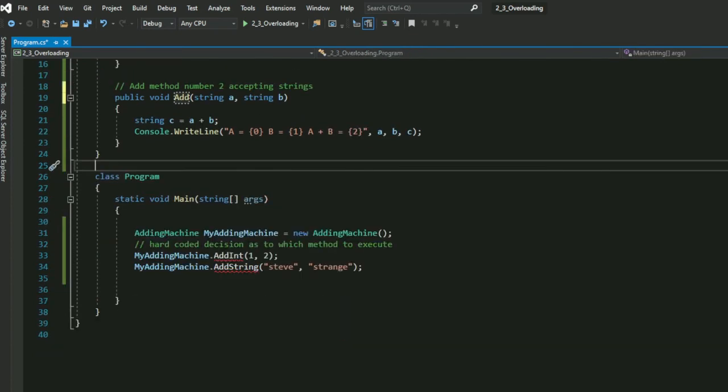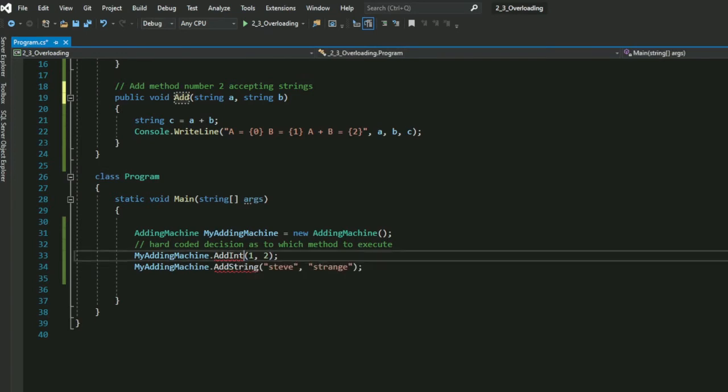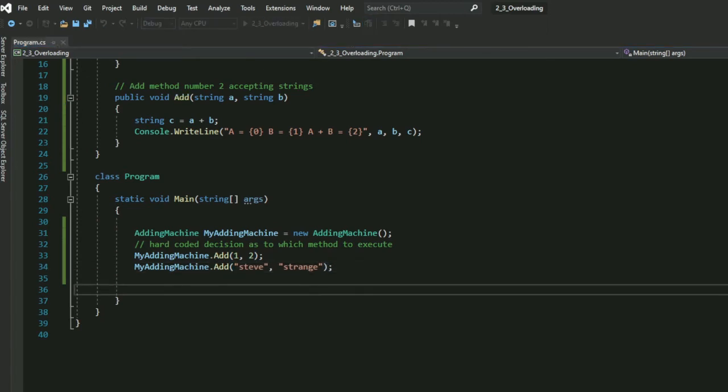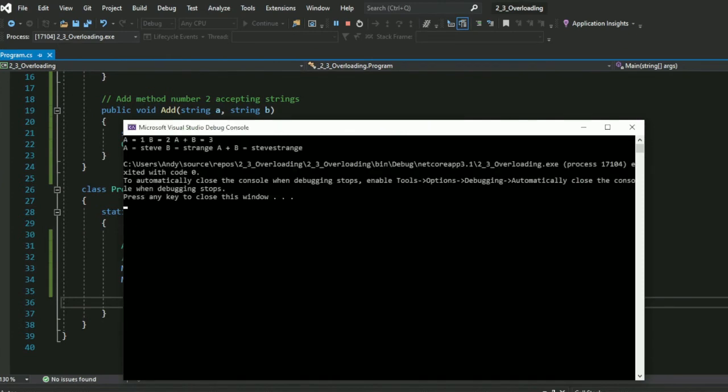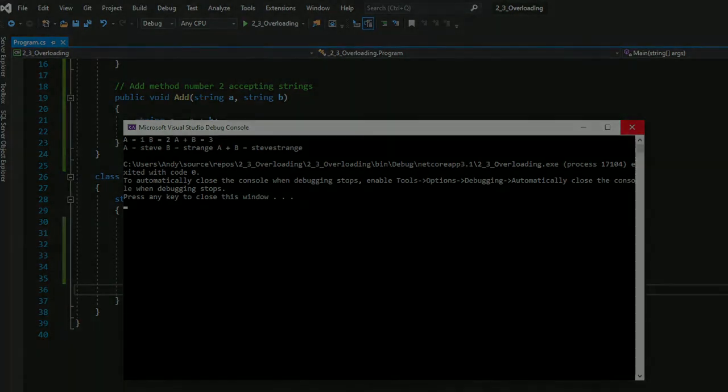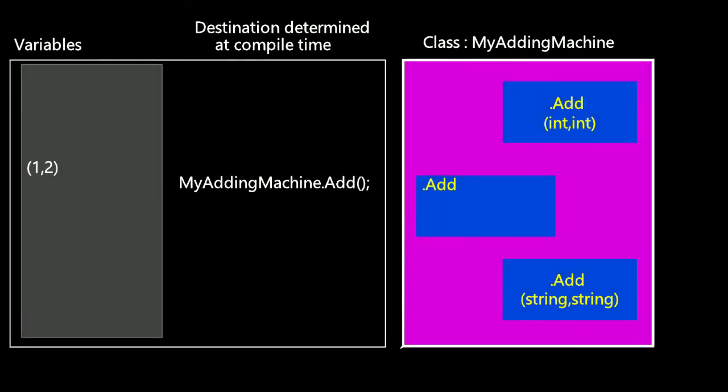When we write our code, rather than calling the addInt or addString method, we just call the add method. The compiler makes the decision as to which version of the add method needs to be called. Taking another look at the console window, we can see that the results were exactly the same as before, but this time the decision about which code to execute was made by the compiler. The program flow for overloading shows the common add method being called. Depending on the parameters passed in, the correct version of the code is executed.